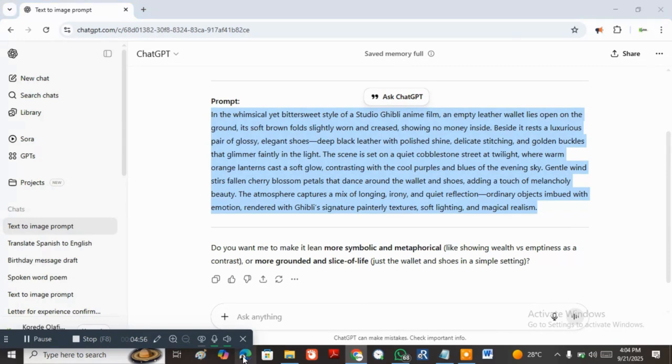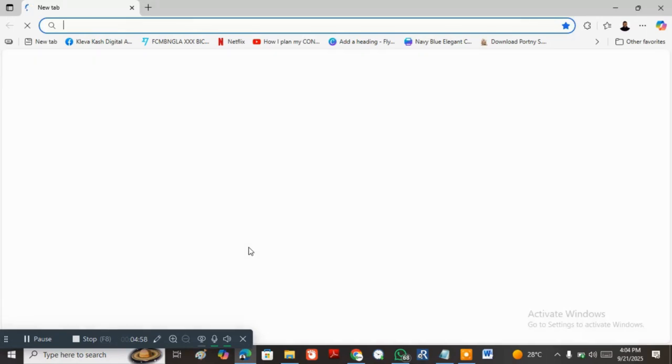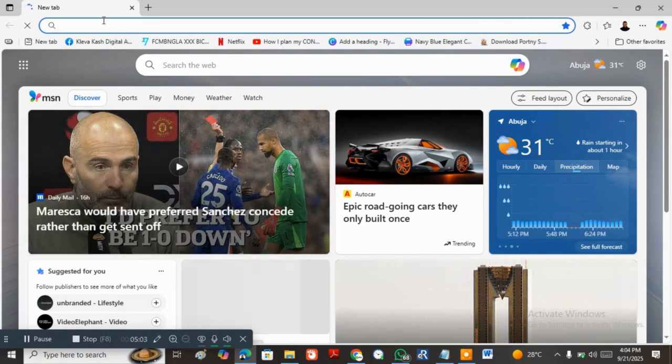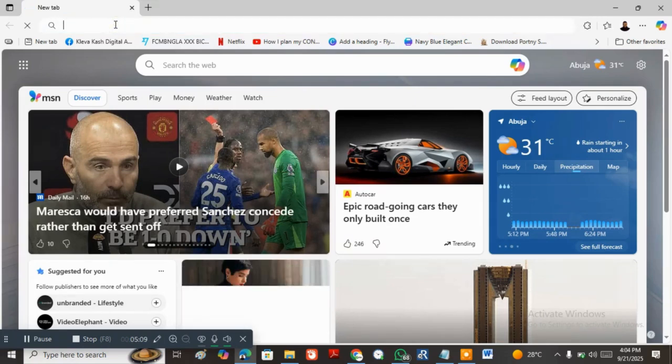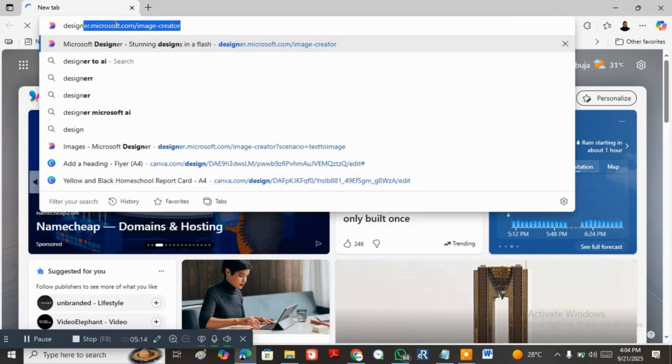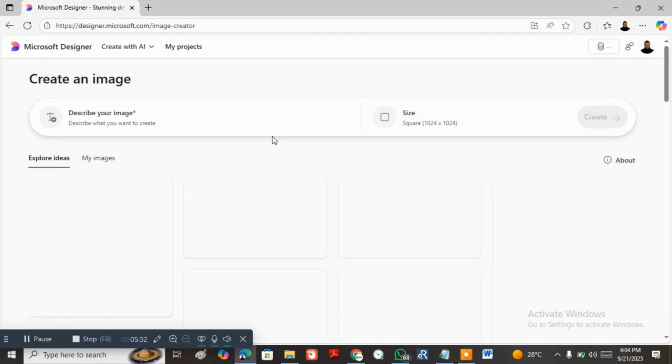Then we go to Microsoft Edge, or I said Microsoft Explorer, so either one is fine. That's the best place to use designer.microsoft. If I type in designer.microsoft.com/image creator, I need to open this up. It's taking a little bit of time. All right, so here we are.